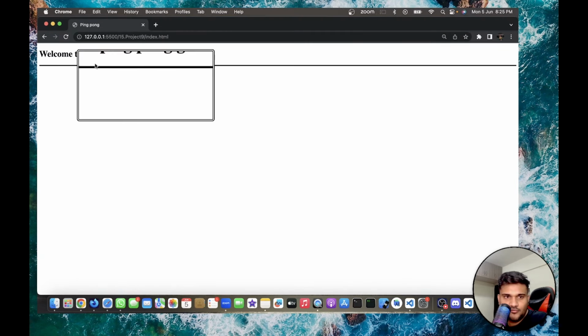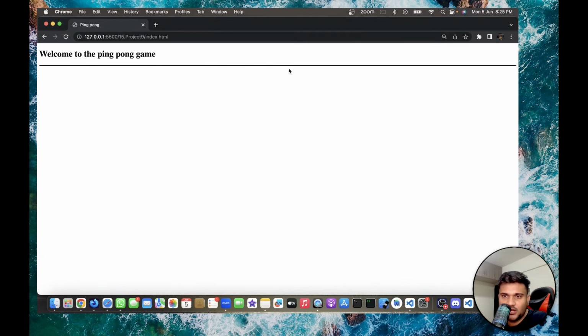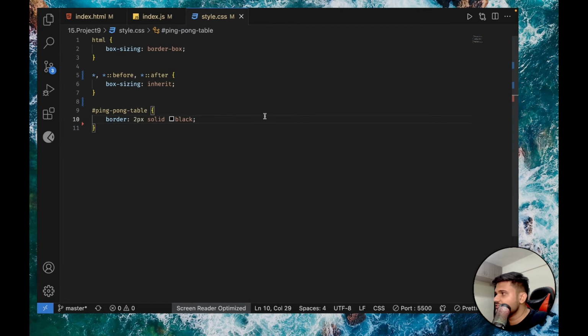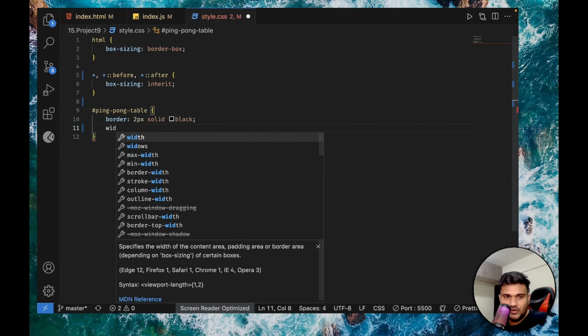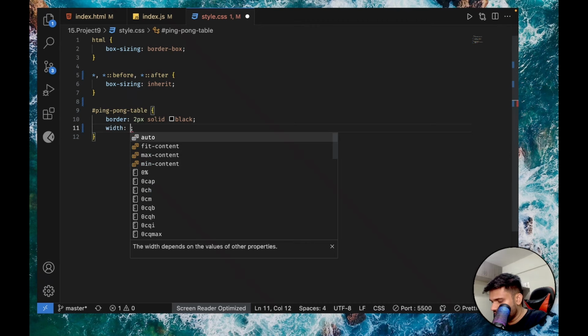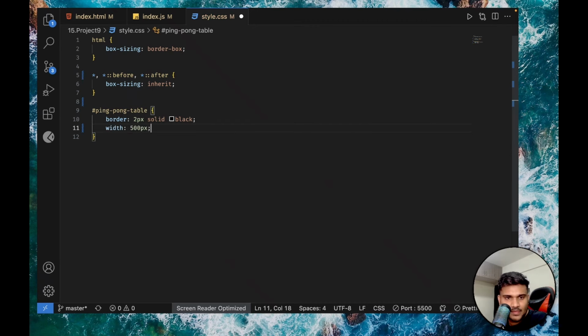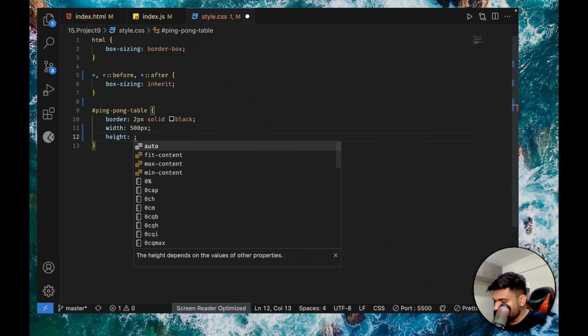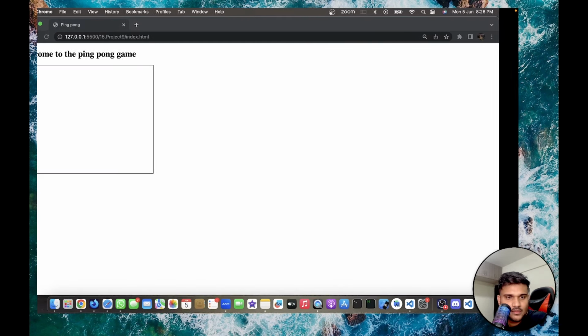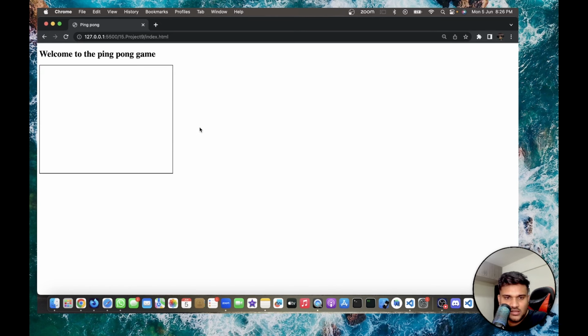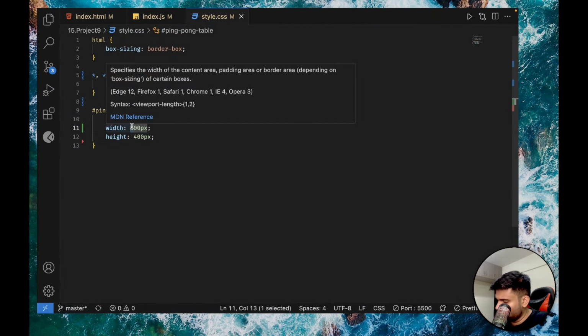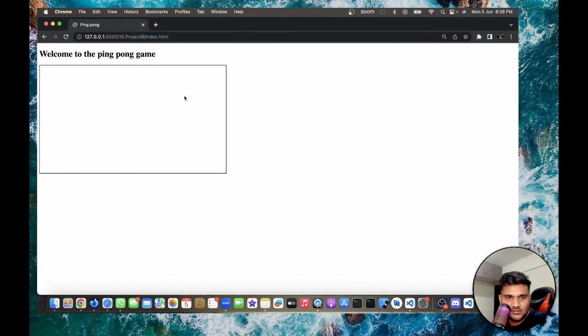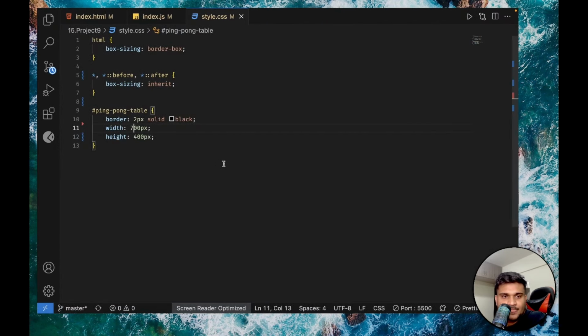You can see there is a border with 2 pixels solid black, but there is only a straight line. Why? Because this ping pong table doesn't have any width or height. So I'll give it a width of, let's say, 500 pixels, and a height of 400 pixels. You can see now this is how the table looks. I want to make it a bit more rectangular, so let's say 700 pixels on the width. This is now a bit more rectangular, right? As simple as that.